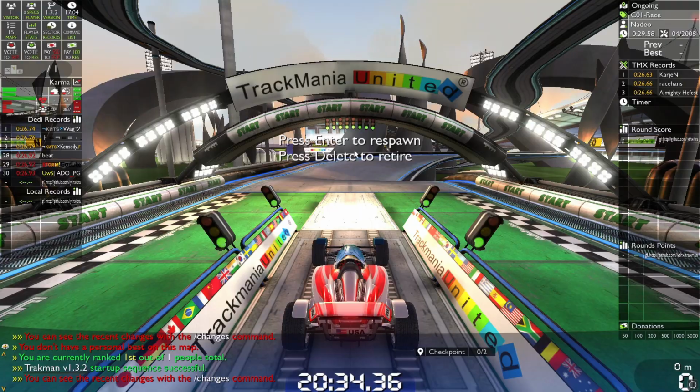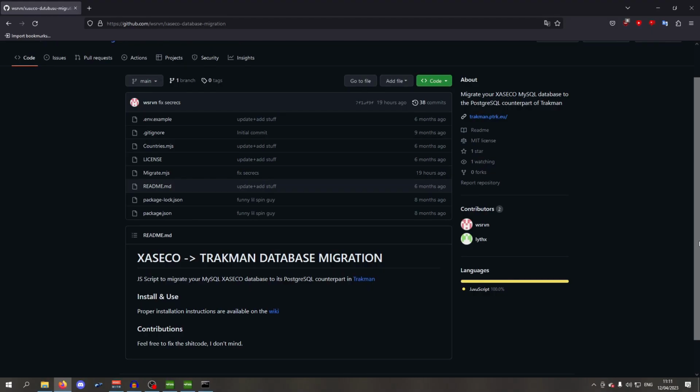And that is pretty much it. Okay, so what we're going to do now is we're going to migrate the Xaseco database to a TRAKMAN database. This process is very simple.